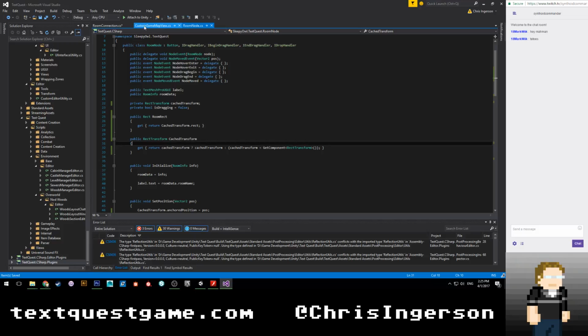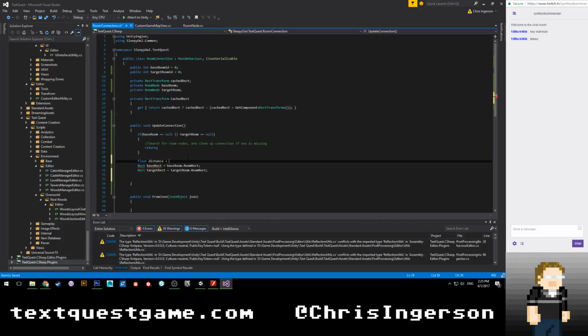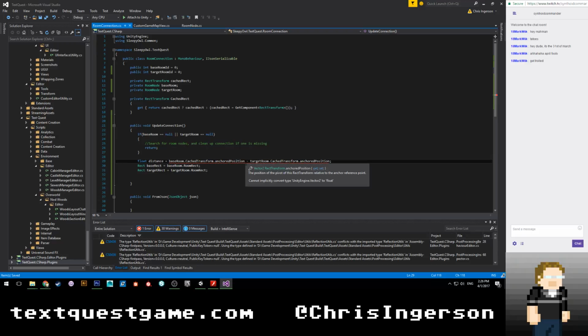So we get our cache transform. We made that public because now I need to say base room dot cache transform dot anchored position minus target room dot cache transform dot anchored position. Oh right, sorry, that's supposed to be a Vector2 dot distance. There we are. So now we have our distance between these two points, the center of these two points to be exact.